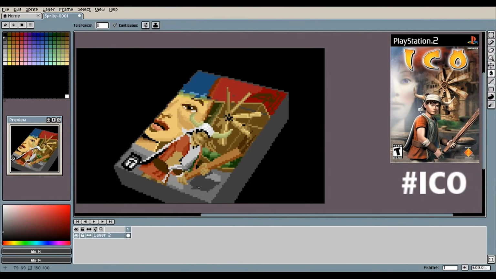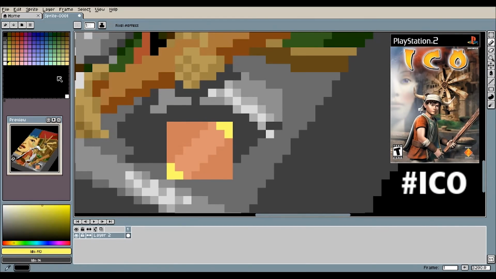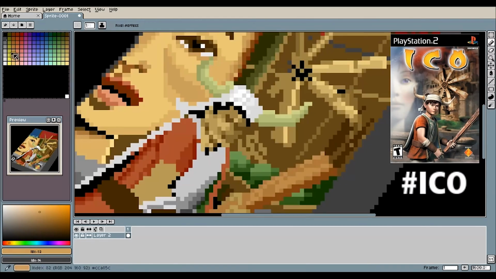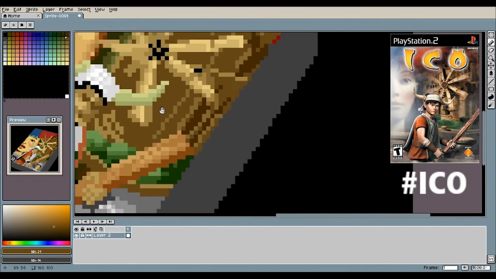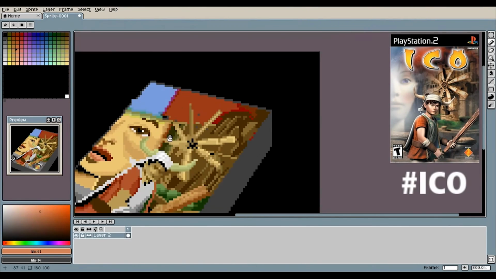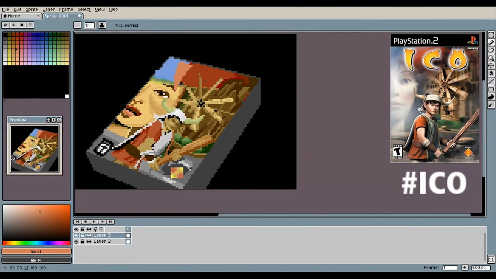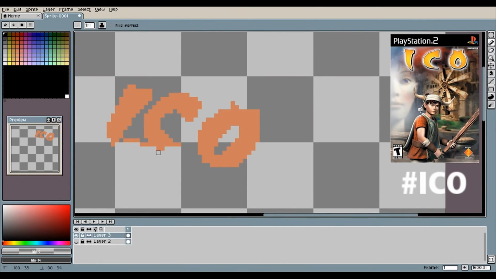It's a very nice shrubbery there. And then again, the Sony logo down there. Tried to be super detailed. This part is neat, the buildings in the background. So yeah, I decided to do this in a different layer just because, just to make it a little bit clearer.